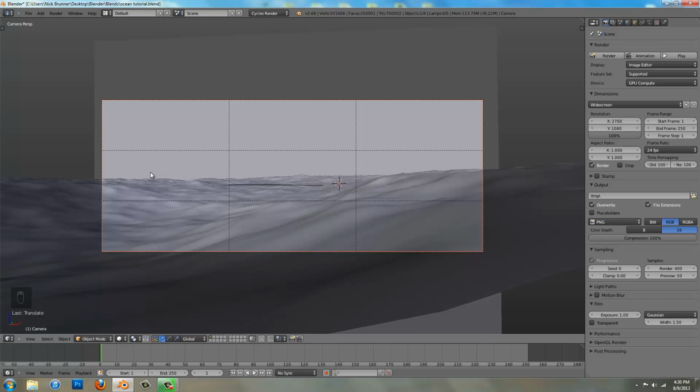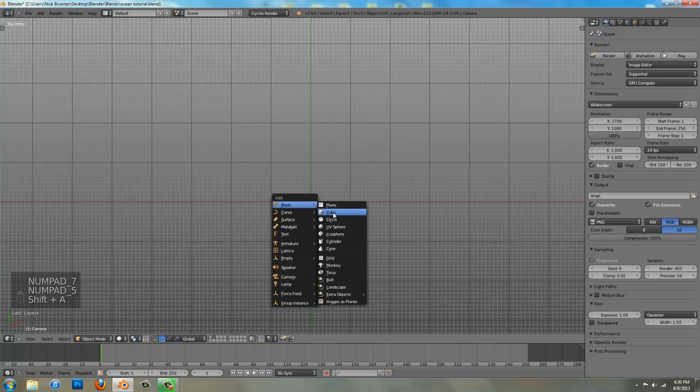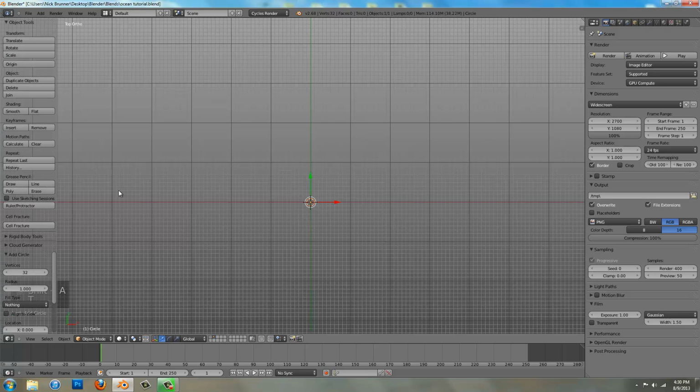I'm determining if I want to add in a sky in the Blender program or in Photoshop. But I know not all of you probably have Photoshop, so I'll just do it in Blender. So the way to add in a sun to your scene is to add in a circle.